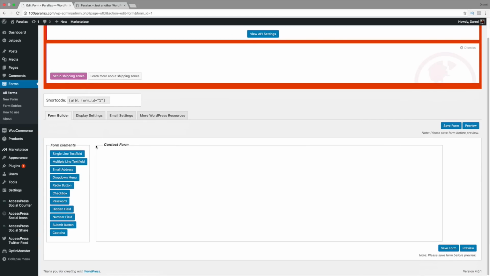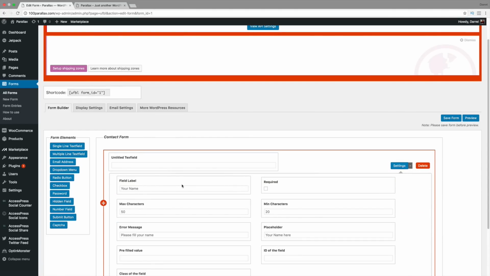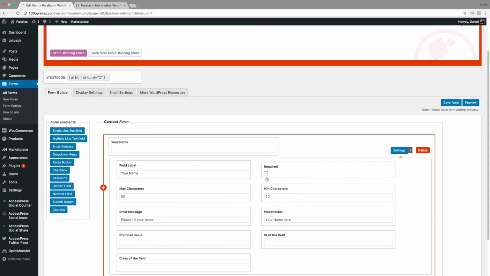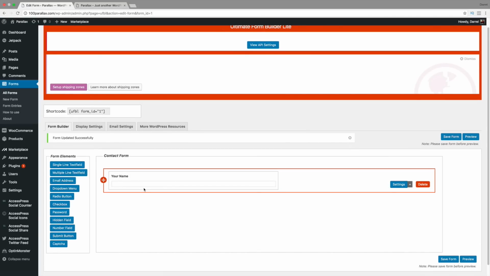Alrighty. Now right here, we're going to do a single line text field. This is going to be for their name. Okay, so settings. We're going to put your name. Now, do you want this to be a required field? If you do, go ahead and check that. If not, uncheck it. All right, so all you need to do is click on save the form. All right, so we have your name right here.